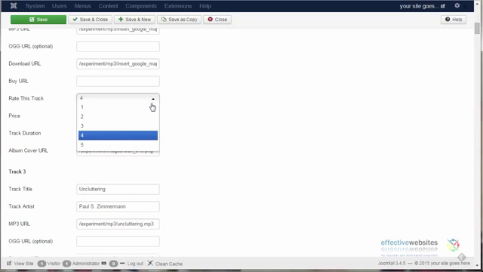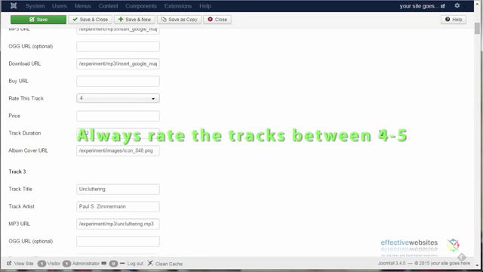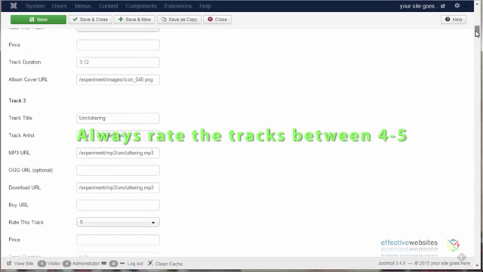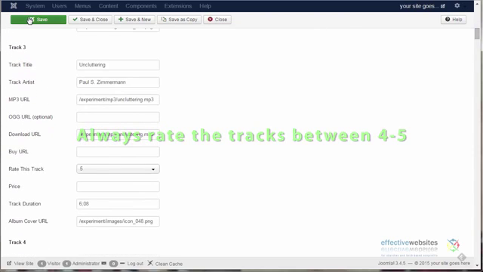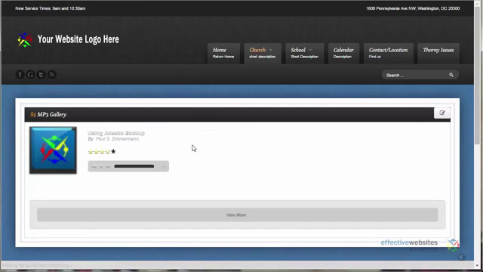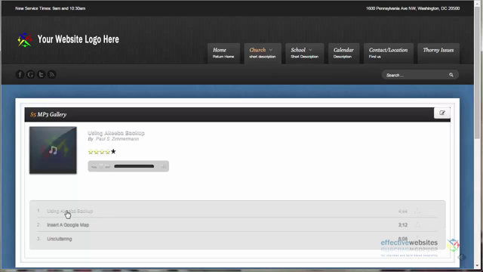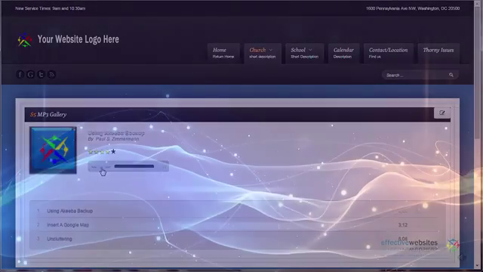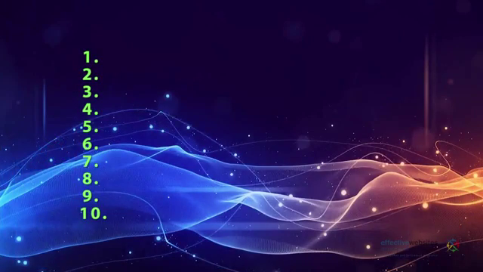And let's fill in the rate the track. We're going to rate the tracks all 4s and 5s because no one wants to listen to an average or below average audio. But all the rest we're going to leave blank. Now let's save. We'll return to the front end. We'll refresh and notice that the changes have taken place. Click on the files to make sure that they work. Good. Now, one last thing.